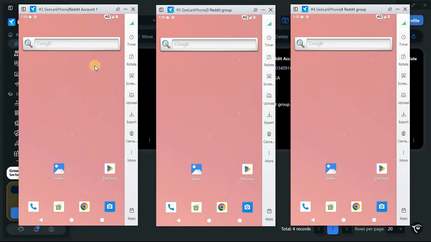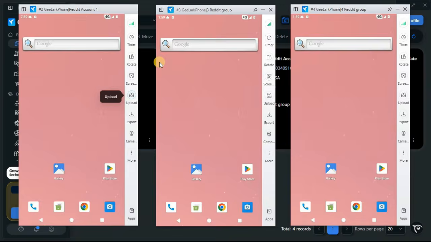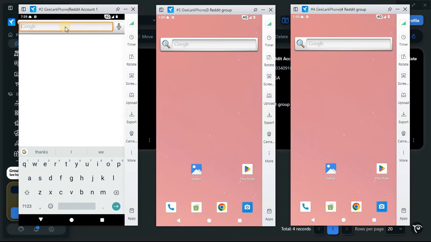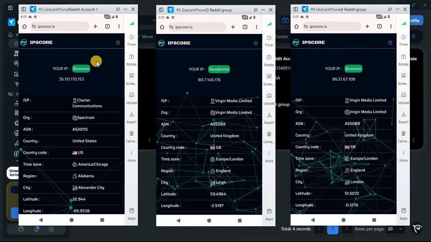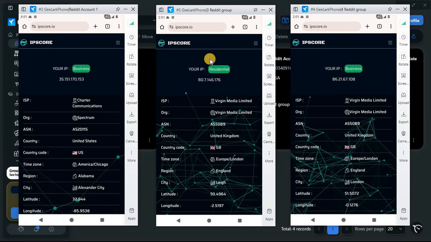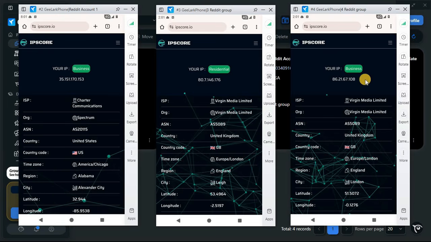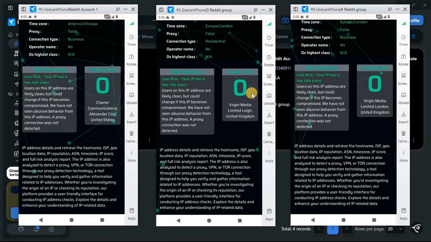So this is how exactly the inside of the cloud phone is going to look like. Now you can do multiple things with this. You can upload files. Let's say you're trying to upload a video or something to your Reddit account, you can do that, and you can do multiple things with the cloud phone. So I'm not going to waste time showing you all the boring stuff, but I basically opened this website right here called ipscore.io, and over here you can see the first phone has a different IP from the rest of the phones, and the two phones we created in bulk also have two different IP addresses. And the great thing about these IP addresses is they are all clean IP addresses with zero fraud scores.